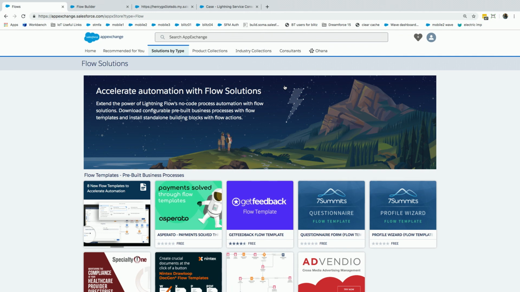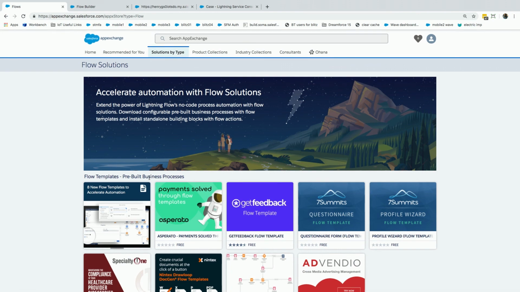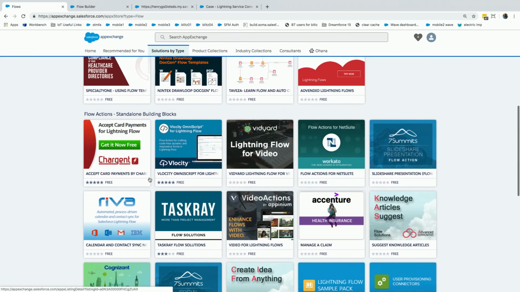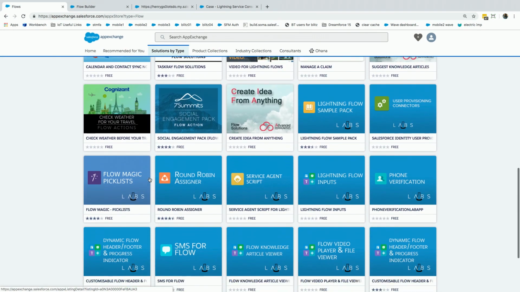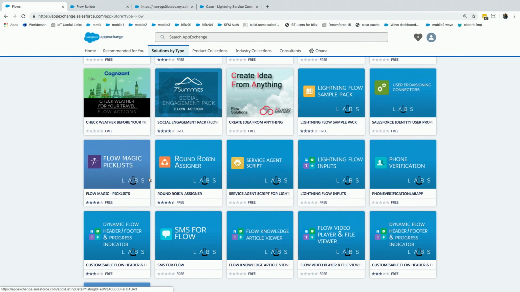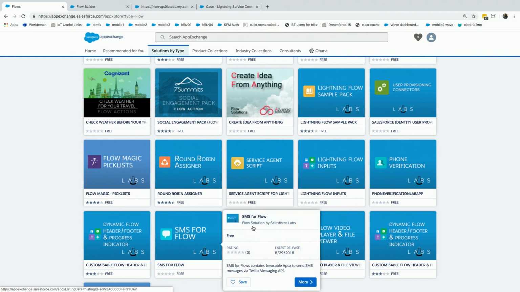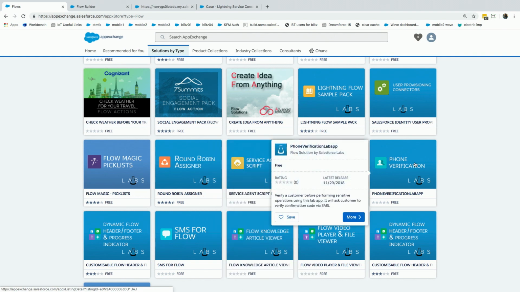So as we saw, these flow templates are available here. So let's scroll down, and in the demo that Henry showed, we had a few different lab solutions that were included. One, which I think was probably fairly obvious, was the phone verification solution. So actually verifying a phone number and being able to get an SMS message sent to the contact and then getting a code back.